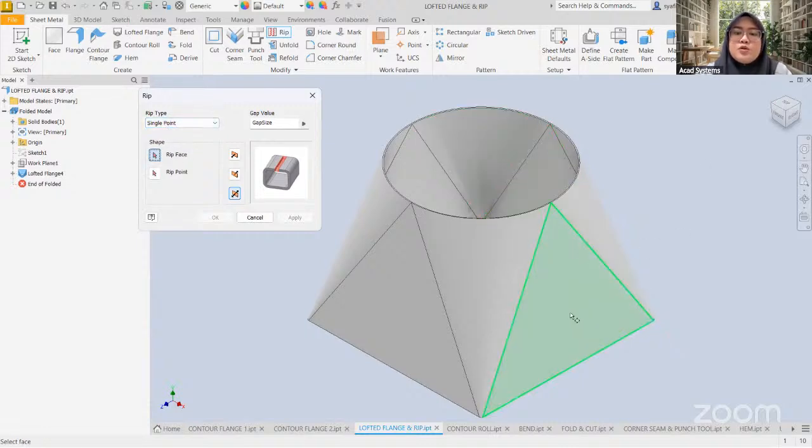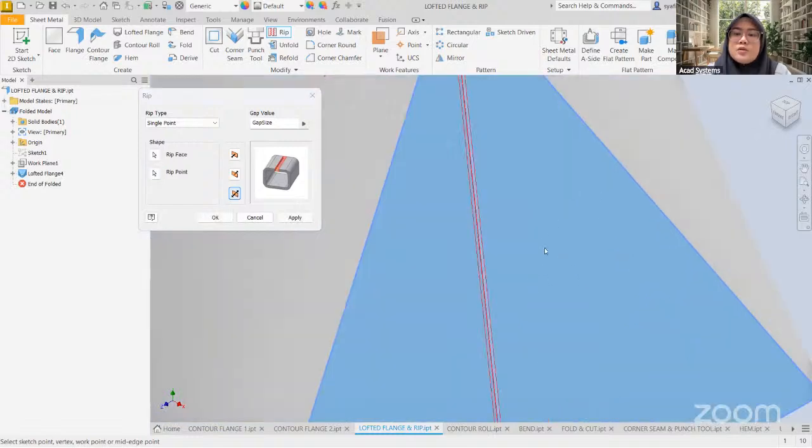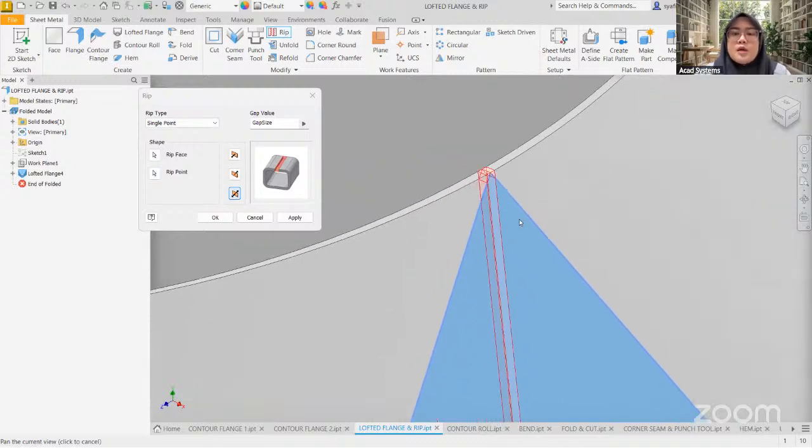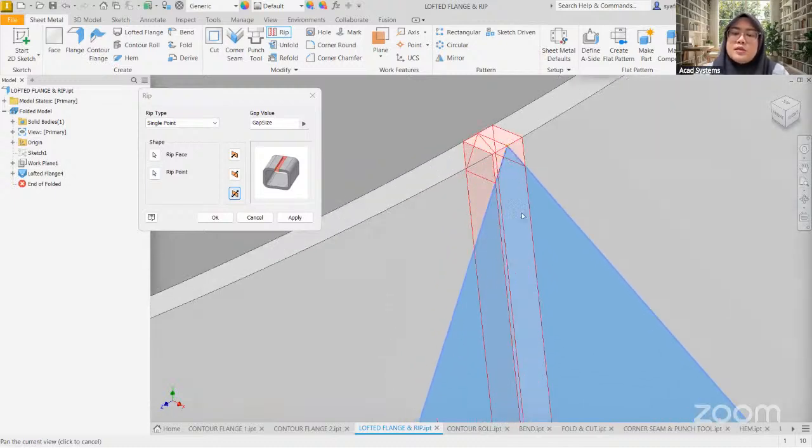For the rib face, you choose the face, so this one is the face. And then we choose the rib point, so I choose this point for the rib. All right, you can see it already made the rib for your model. This is the default gap for your model.